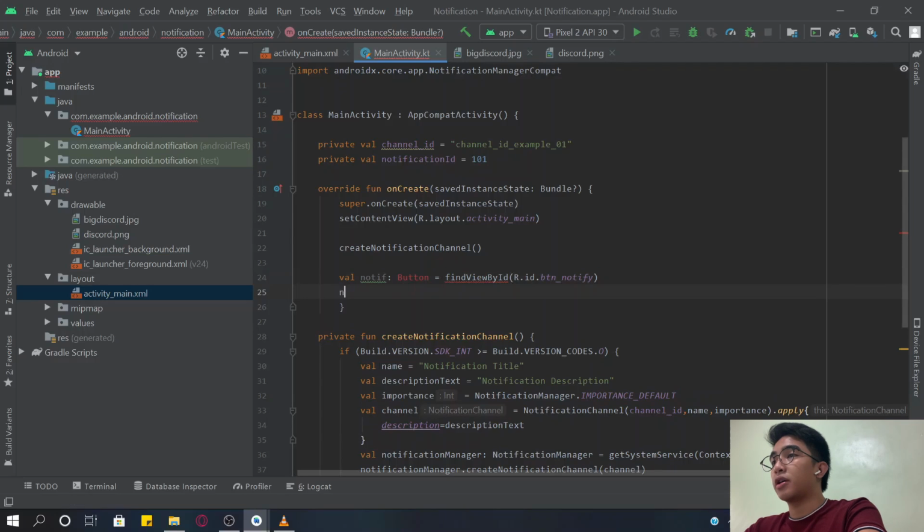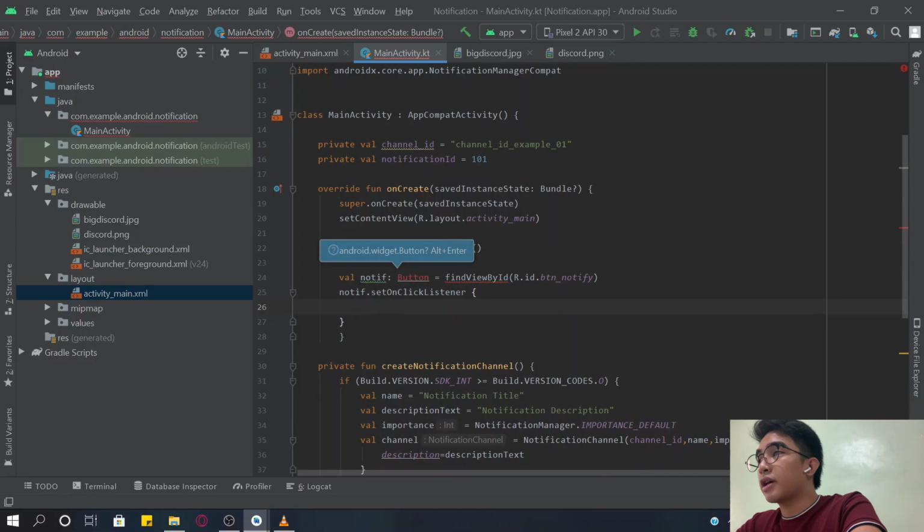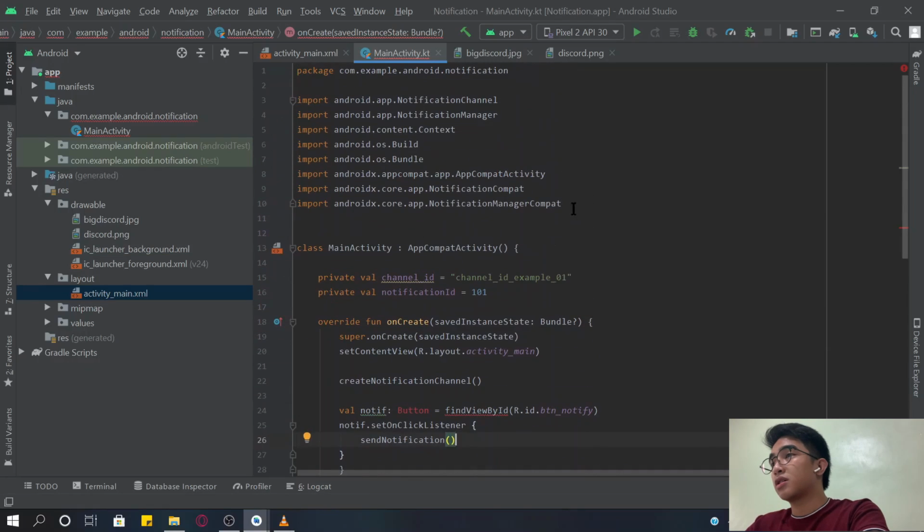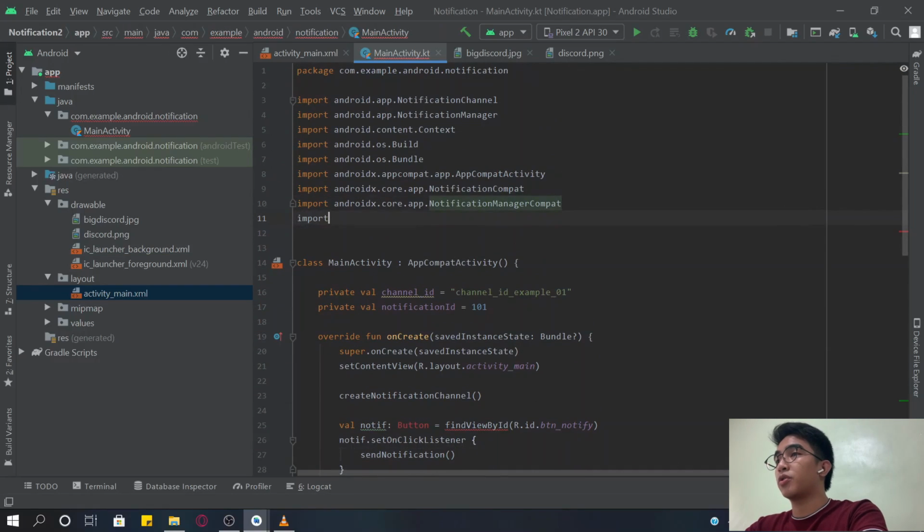And then we write our notif.setOnClickListener, and inside, write the sendNotification. As you can see, there's an error. To fix this, let's double check the imports if we have imported the Button. And there we go.